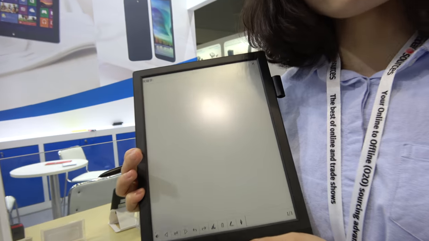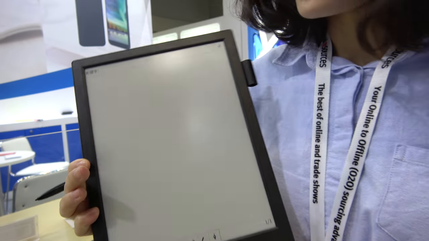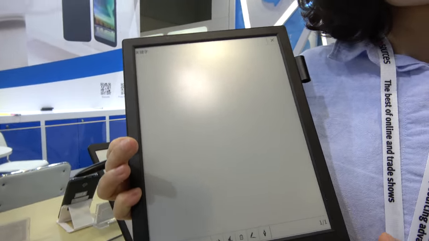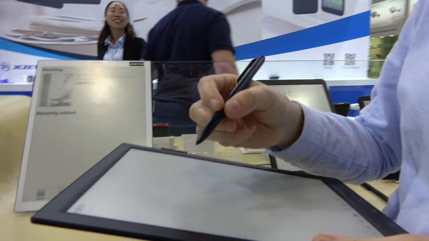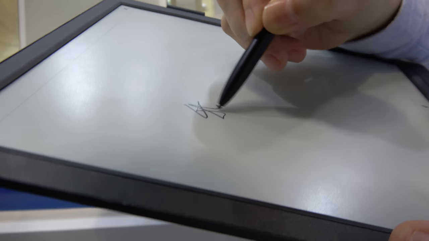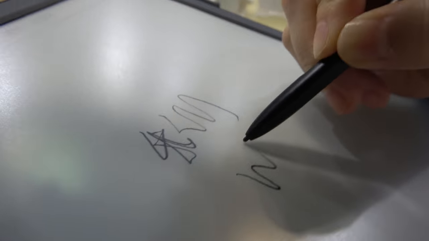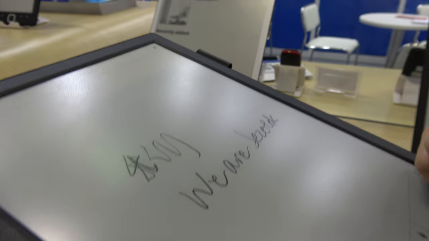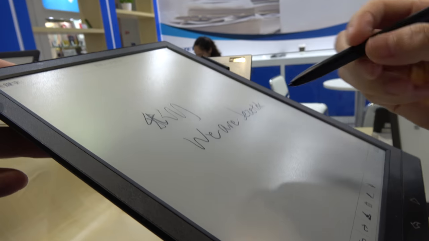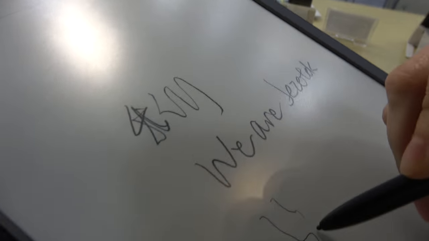I'm from Jezetek. We are the professional manufacturer of e-readers. Here is the new one we made. It is 10.3 inch, and for this one we have handwriting. Jezetek is in Shenzhen? Yes, Jezetek is in Shenzhen. And for this, we have different sizes of pen.